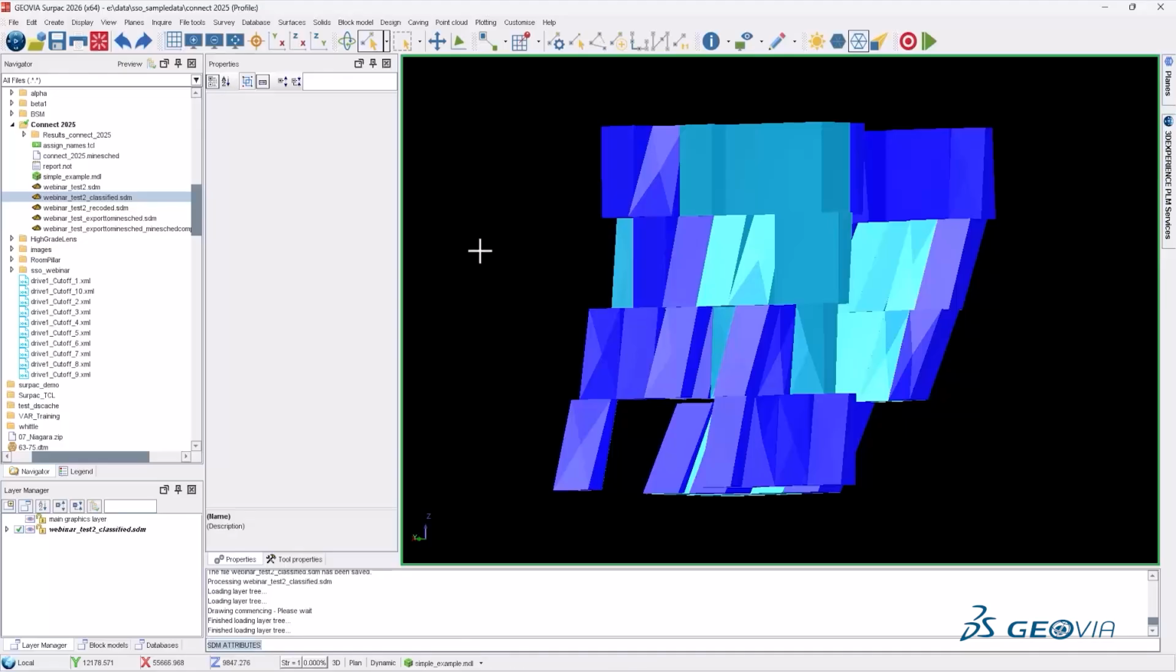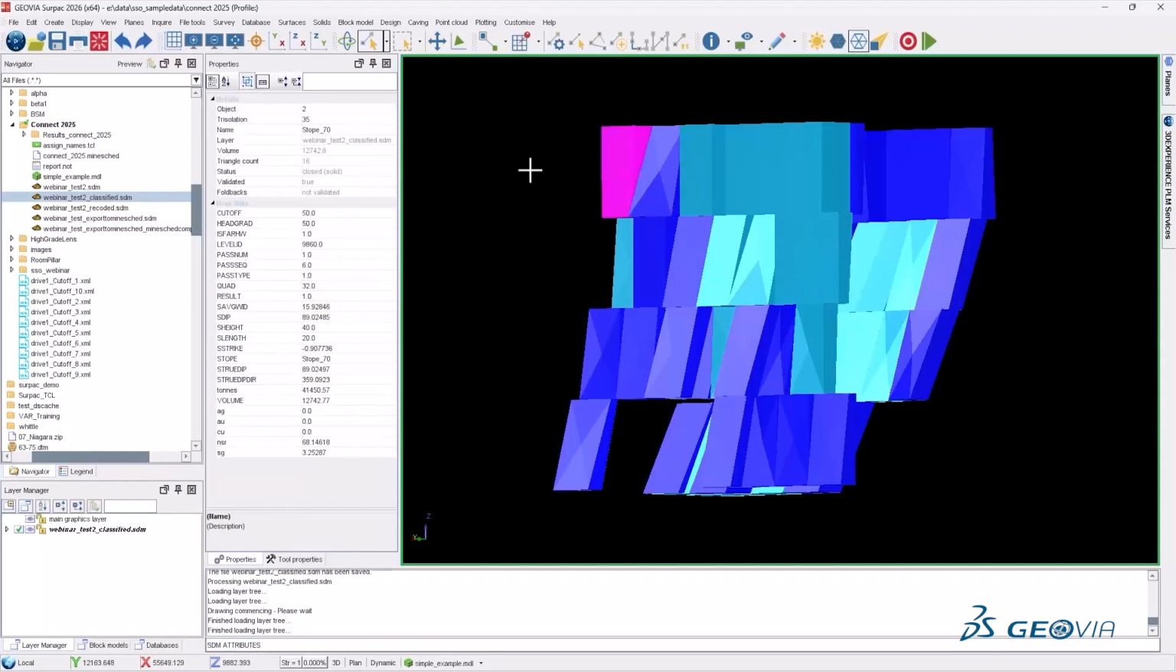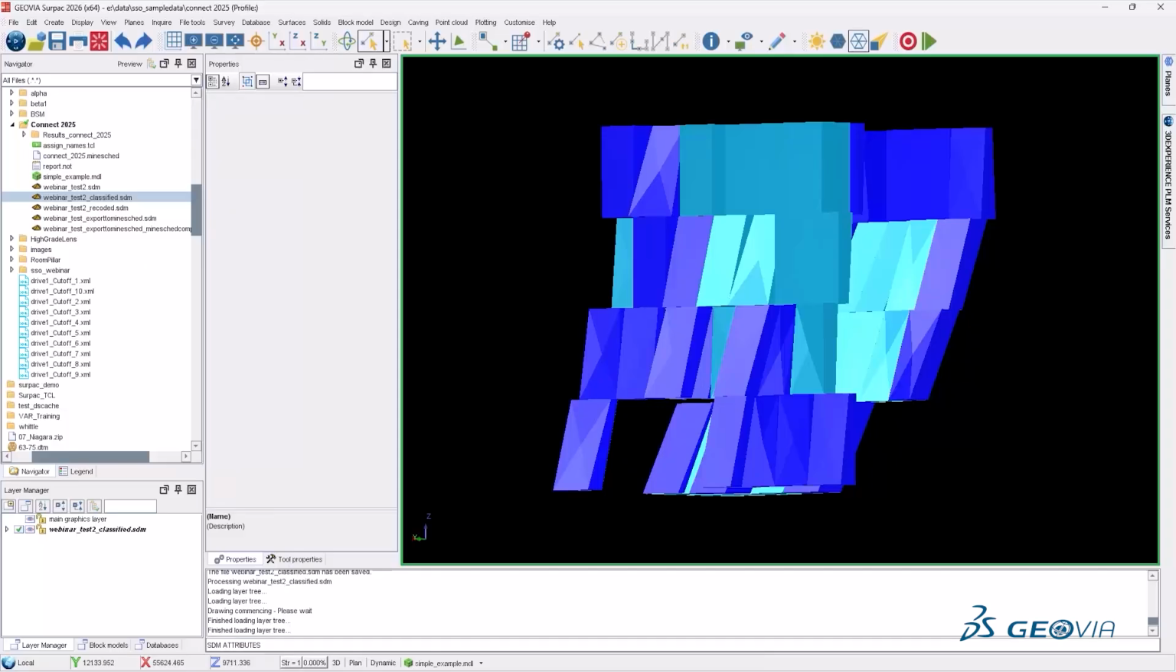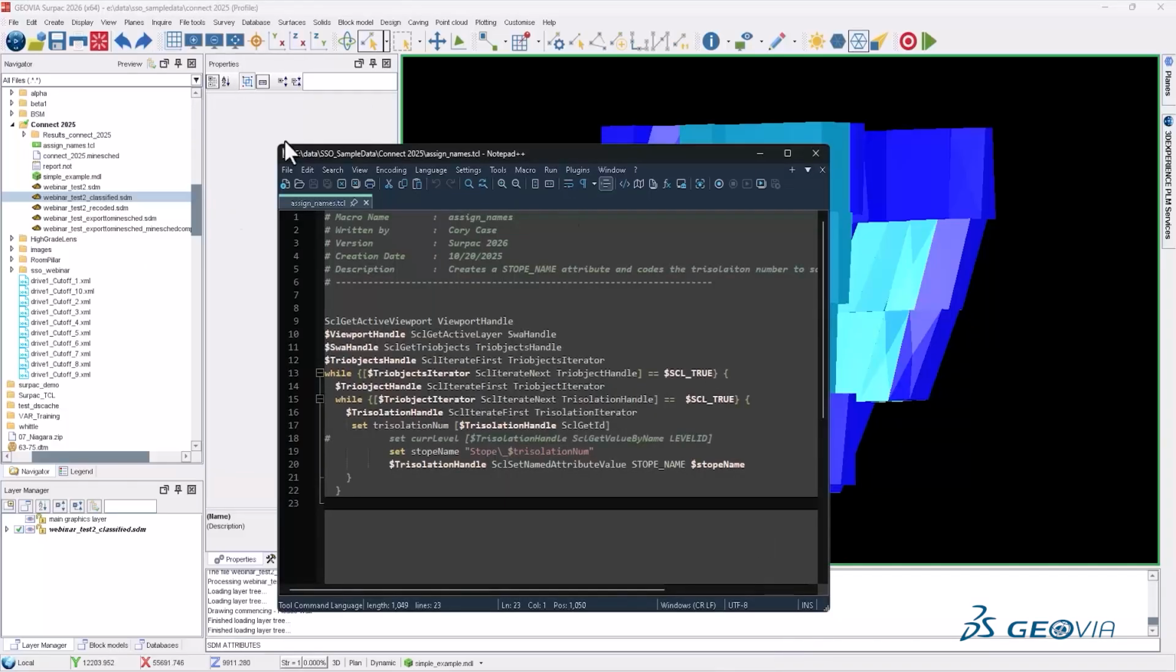The issue is, how do you automate that? How do you do it faster? And the answer to that is macros. So what I threw together here is just a simple macro to assign a stope name attribute. This is just the SCL iterate functions. The example for this is just copied and pasted from the help files. And I just changed in the trisolation what it is doing, and it is setting our stope name as stope_trisolation number. That's it. So this is just a very straightforward example.